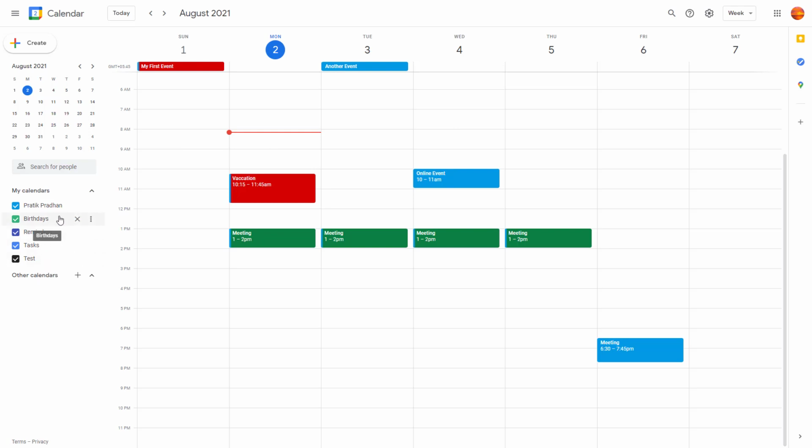We're going to talk about multiple calendars in future lessons as well to know more about it. And that is how you can set individual notification for individual calendars inside of Google Calendar.